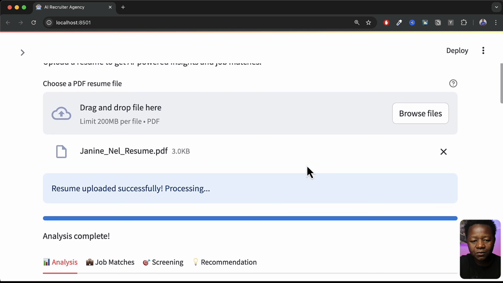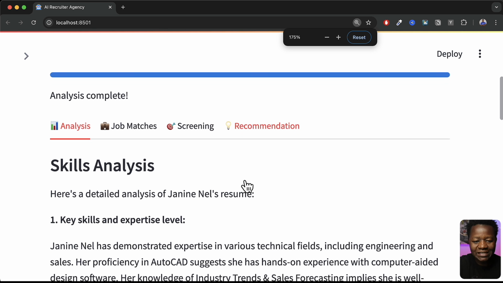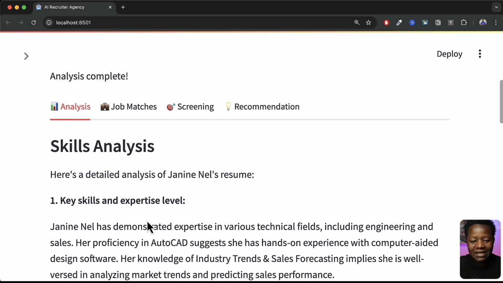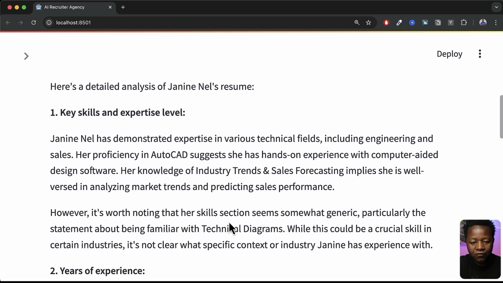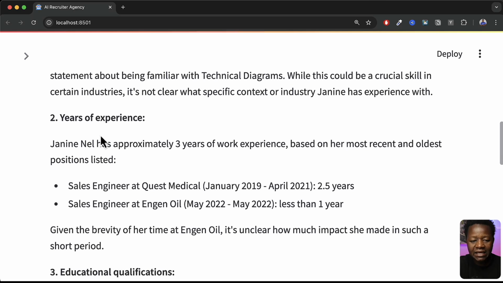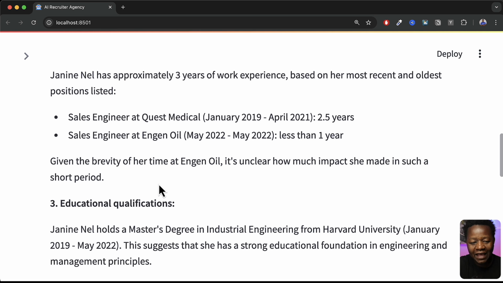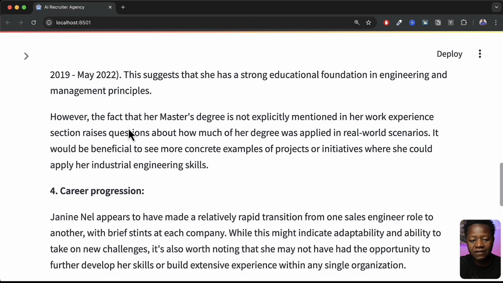Okay, so after a little bit, you can see that then we have here analysis complete. How cool is that? So we have different tabs here with different information, right? So we have skills analysis. It tells us exactly what happened, key skills and expertise level, and goes over everything about this candidate, 2 years of experience, so it's extracted everything from the resume and qualifications, and also even some suggestions, right? However, the fact that her master's degree is not explicitly mentioned in her work experience section raises questions about how much of her degree was applied in real world scenarios.